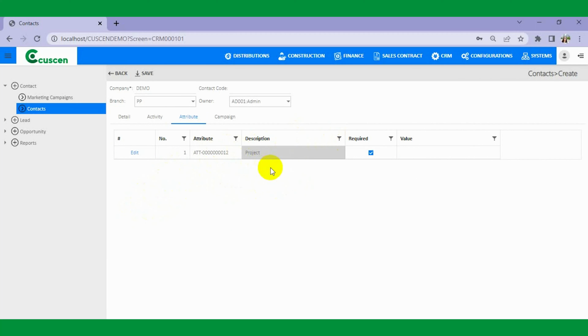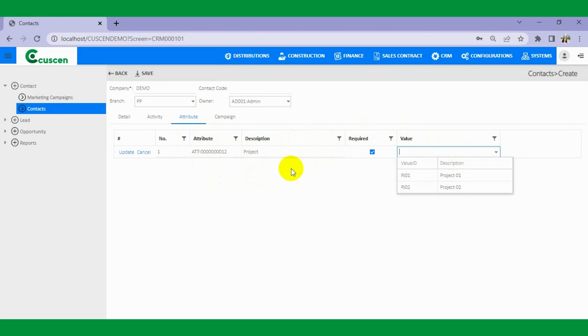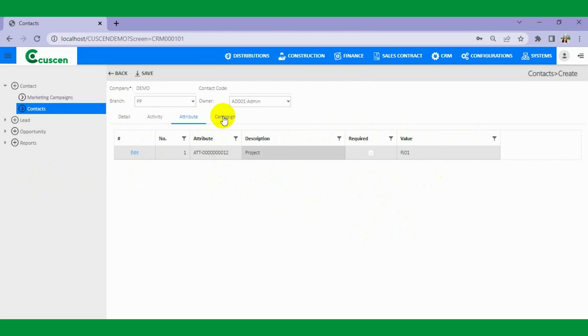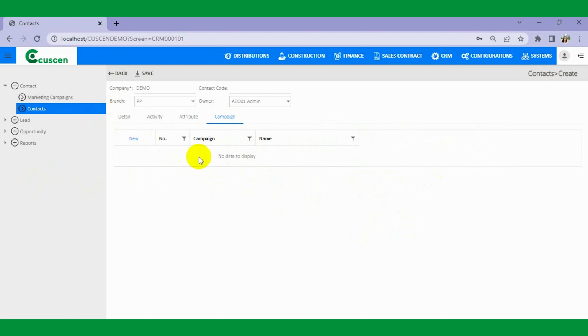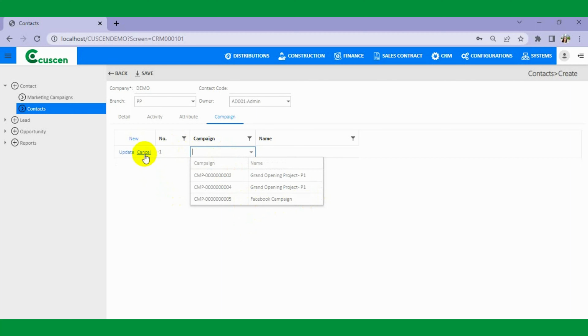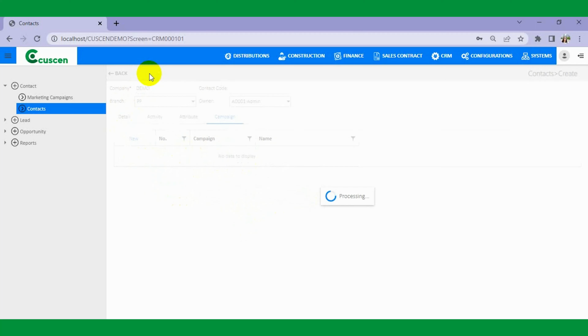The attribute here is required, because the attribute is for analyzing and seeing the report in more detail with the class. The attribute here is to analyze the information with each class, so we can add more detail. Here I only want to analyze the project. So if this prospect is from project 1, I can choose project 1. And for the campaign, if they are coming from a marketing campaign that I have set, I can add it as well. If not yet, I don't add anything, so I can save.